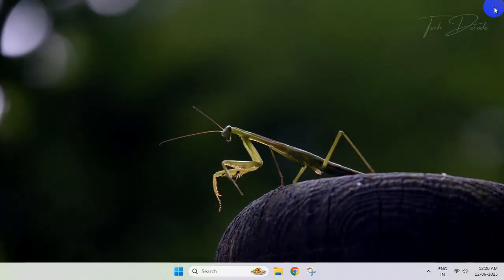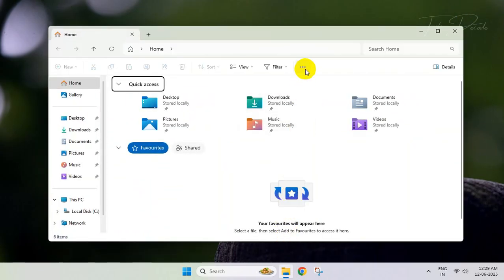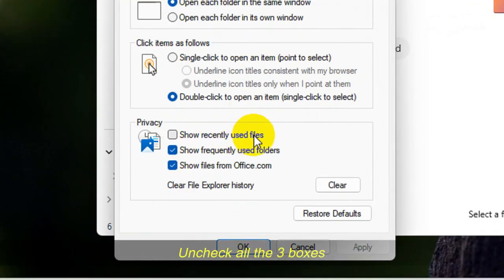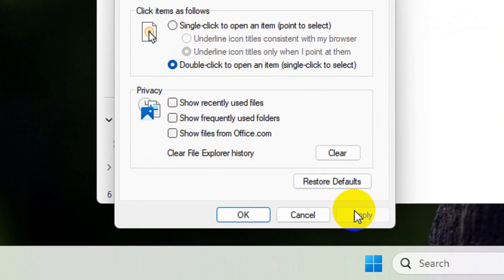Close this window. Now click on File Explorer. Click on these 3 dots. Click on Options. From here, uncheck these 3 boxes and click on Clear and save the change.